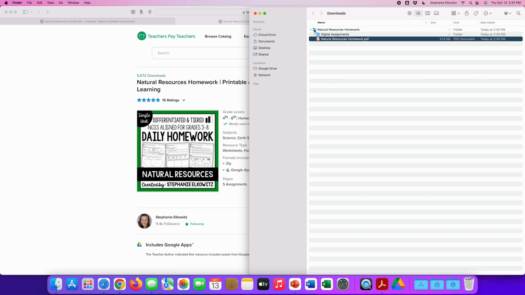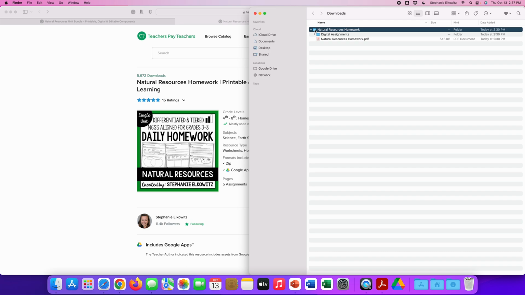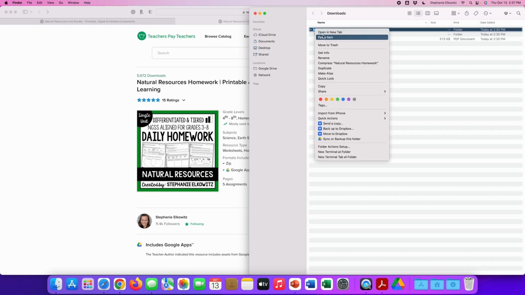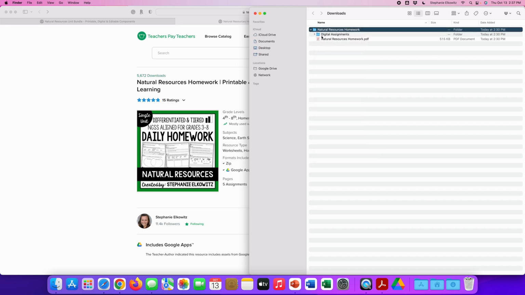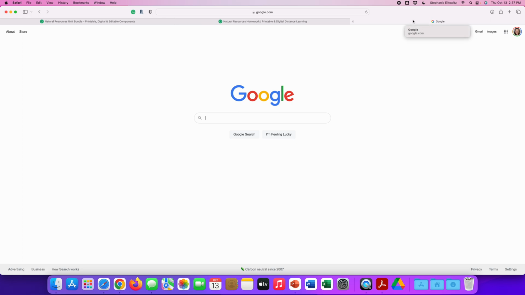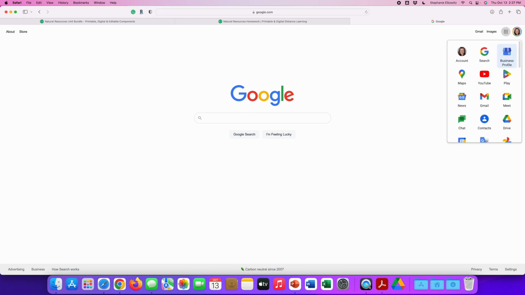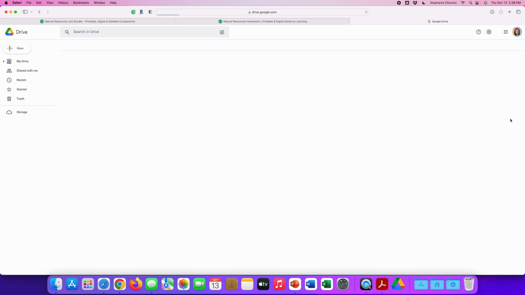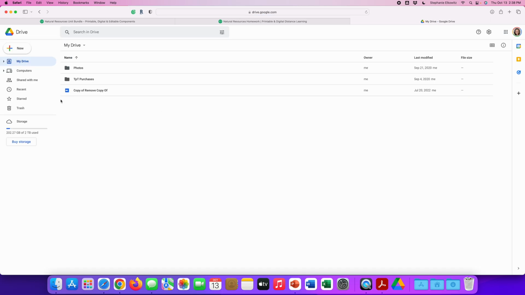If I was working on a Windows computer, this would be a file that ends with .zip. I would right-click the file and find the option for extract all to get a result that I'm looking at right here. So the first way I'm going to demonstrate how to add these digital assignments to your Google Drive is by actually uploading the folder with the folder upload tool in Google Drive. So to do this, I'm going to go to New, and I'm going to select Folder Upload.